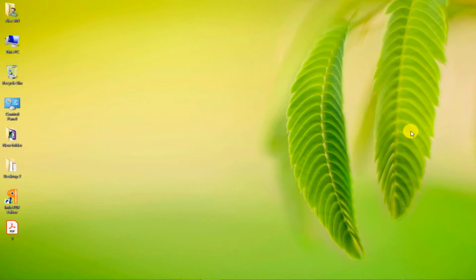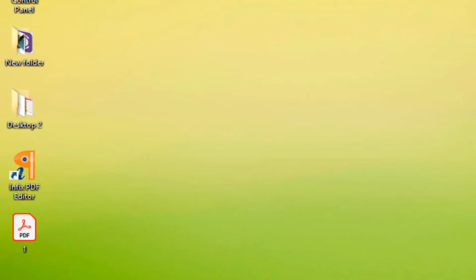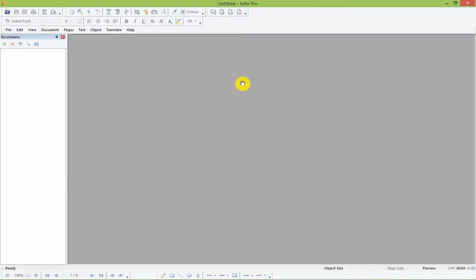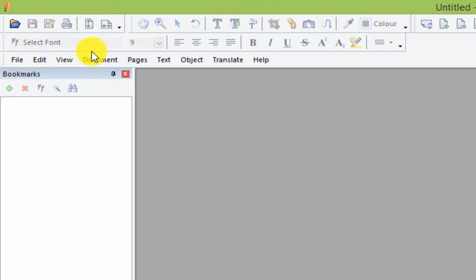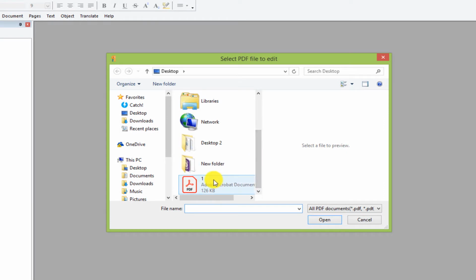Today I want to teach you how you can easily edit a PDF file. To do this, we use Infix PDF editor software. First we open the software. Click on the open icon and import the desired PDF file into the software.